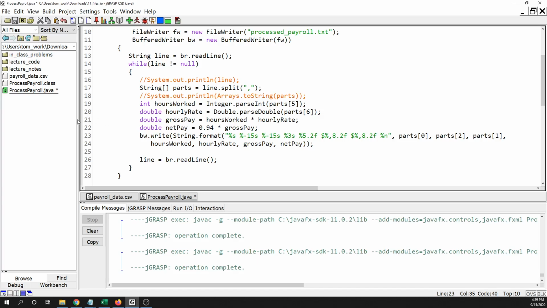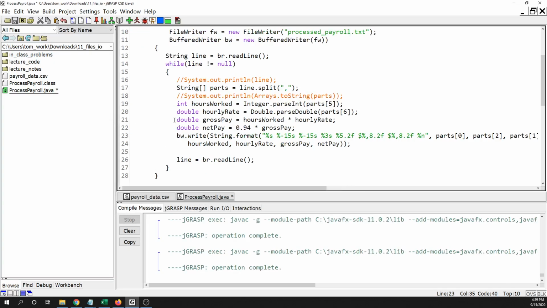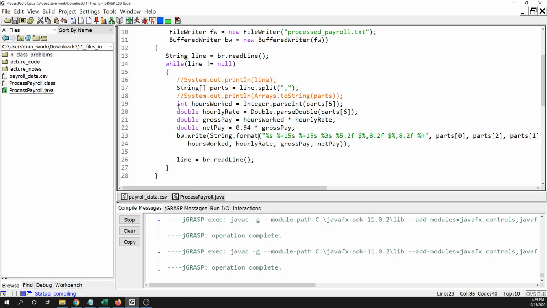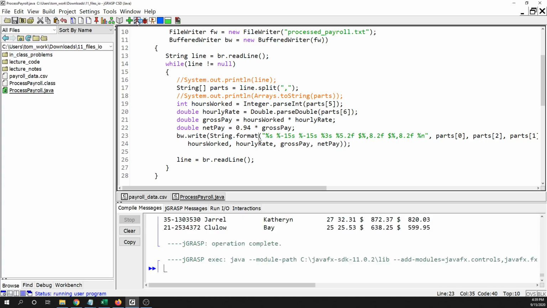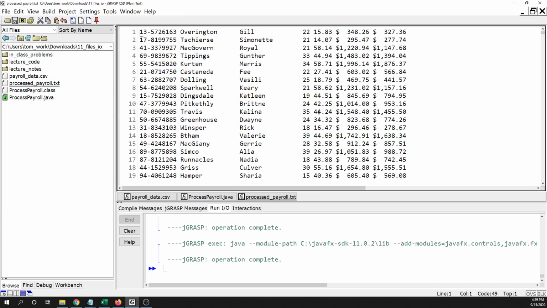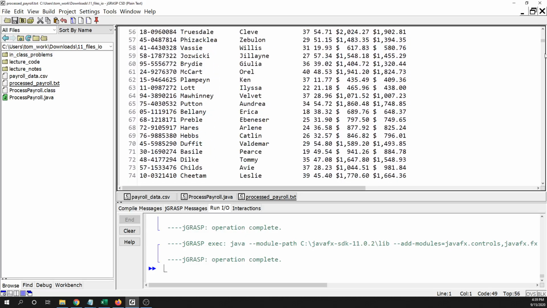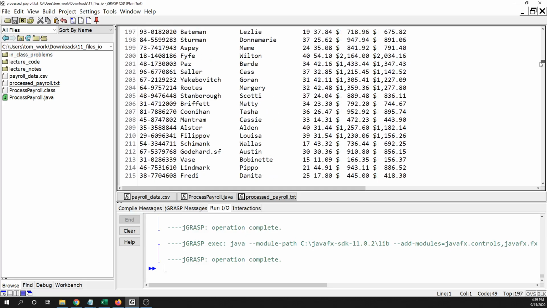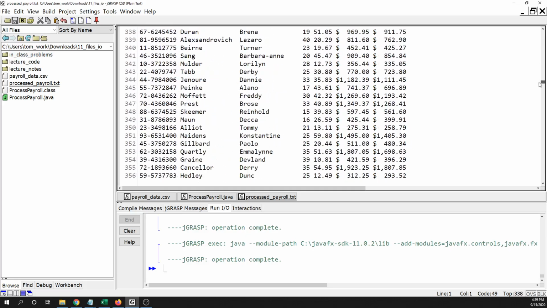And so now let's test this out and see if we're getting the results that we want. So we'll compile it and then refresh this. We'll see we don't have this file processed payroll.txt. So now we're going to run. All right, there's the processed payroll. And if I double click on it, we should see our processed payroll file all written out here, okay?